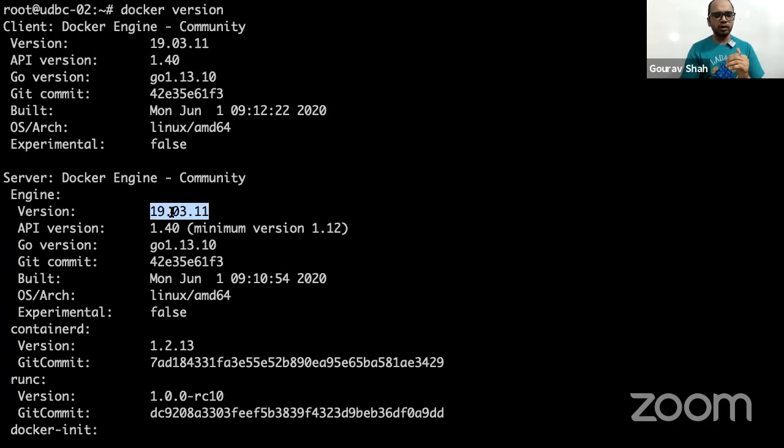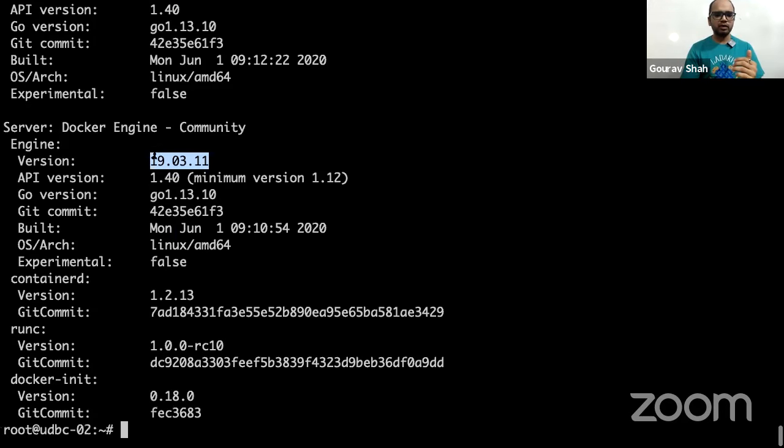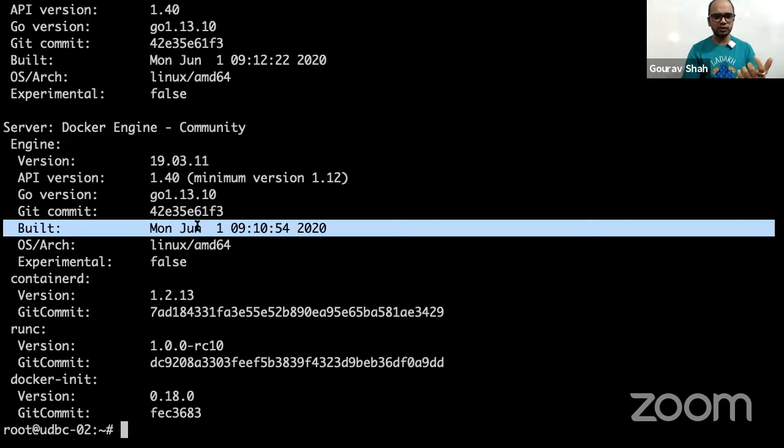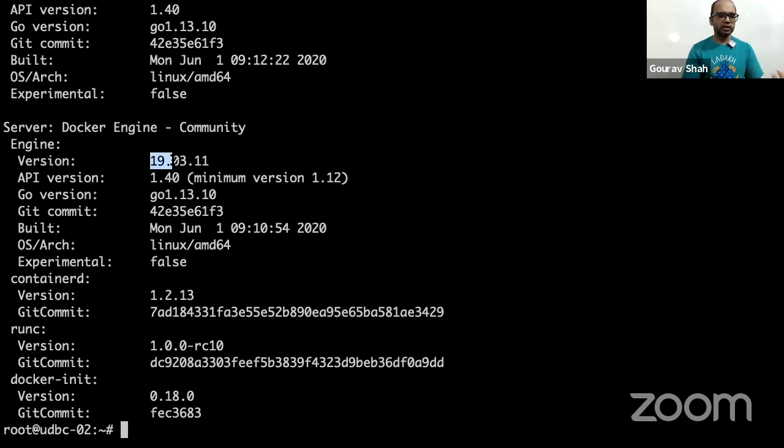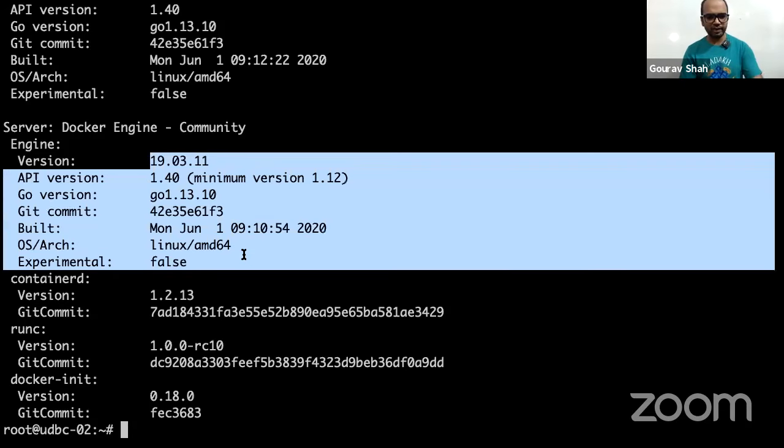You also see the version of Docker. Both these versions are the same right now, 19.03.11. If you look at the version, 19 represents the year 2019. The first stable version of this major release was released in March of 2019. And 11 is the 11th iteration, which is pretty recent, released on June 1st. So until we have the next major release, we're going to continue to see 19.03.something, 11, 12, and this number would keep increasing until we have a new major or minor release.